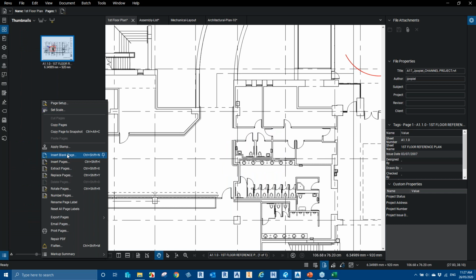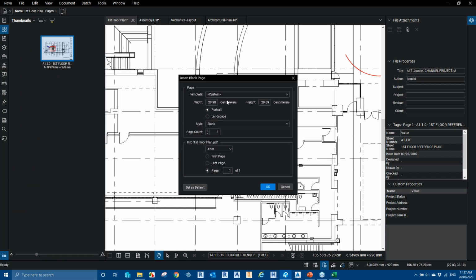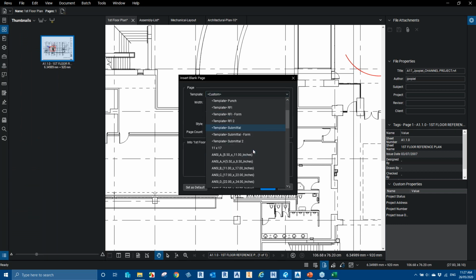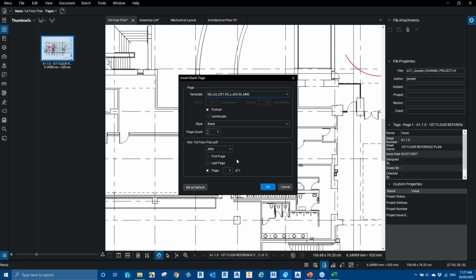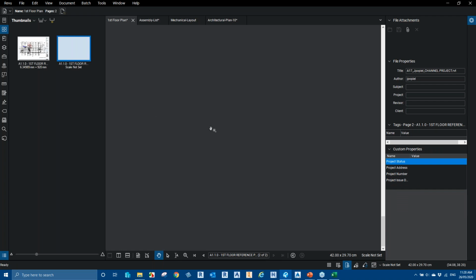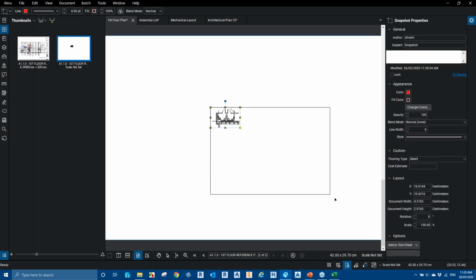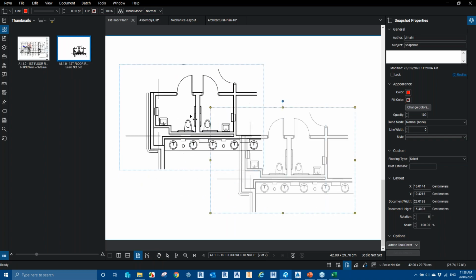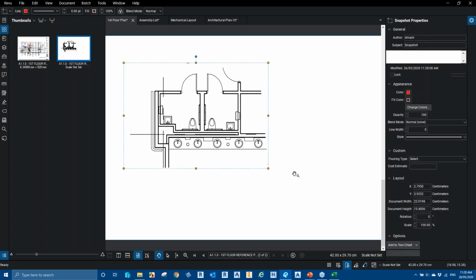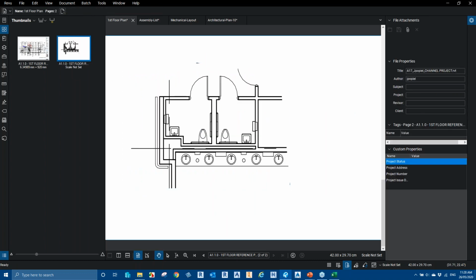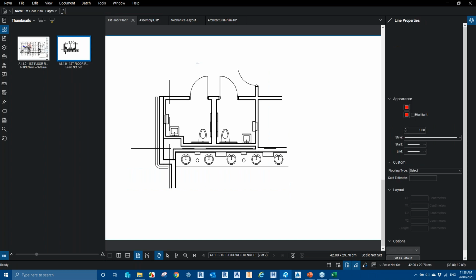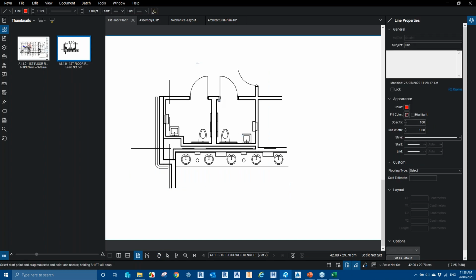I'll click on insert blank pages. I'll go and insert a blank page. I want it to be an ISO A3 size page, landscape. So that's my second page inserted. I can now press Ctrl V to add this markup, and I can now make it bigger in size. As I said, the advantage of using the snapshot tool is it maintains the vector integrity. So if I select the snap to markup tool, when I'm creating things like lines and polygons and so on, I can still snap onto these elements.